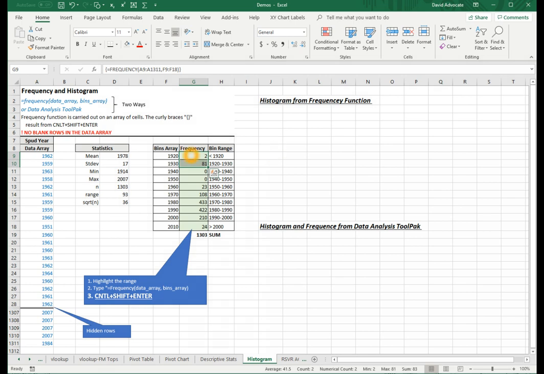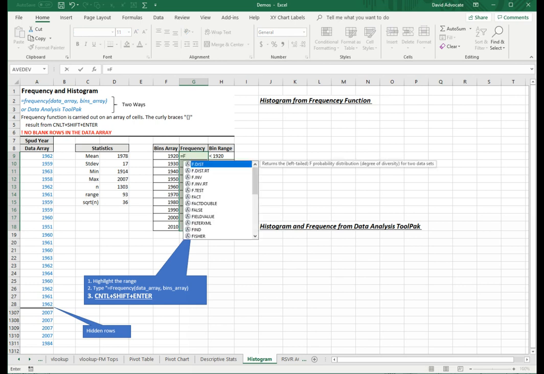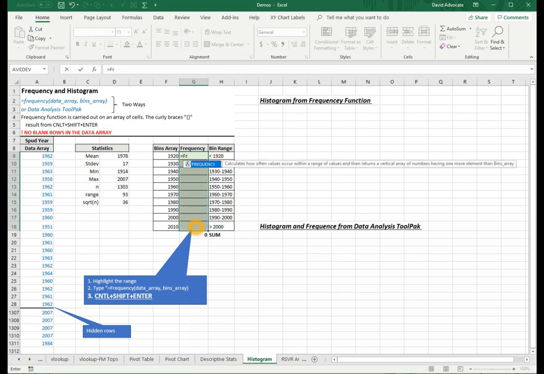So let's work this out here. I'll delete these values. And down here I have the instructions on how to do this. You'll need to highlight all the cells that are next to your bins. And then we'll type in the frequency function. Equal FR, and it kind of knows this one. I'll double click it.